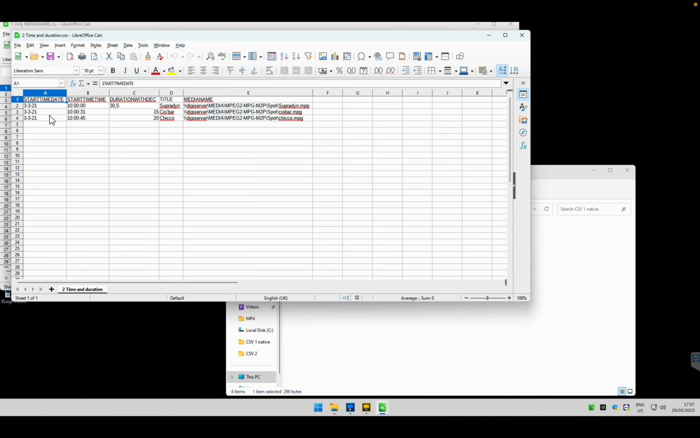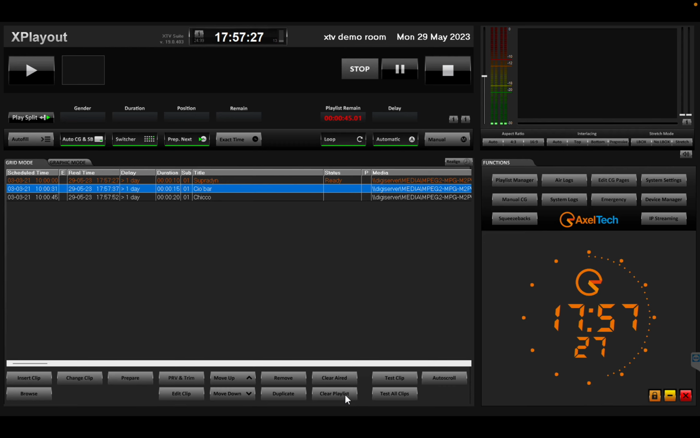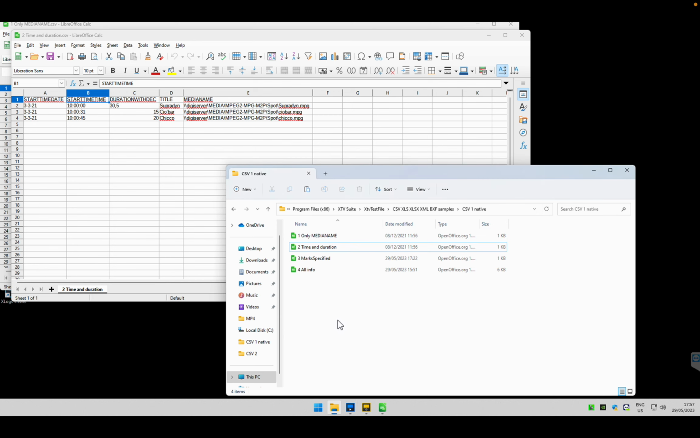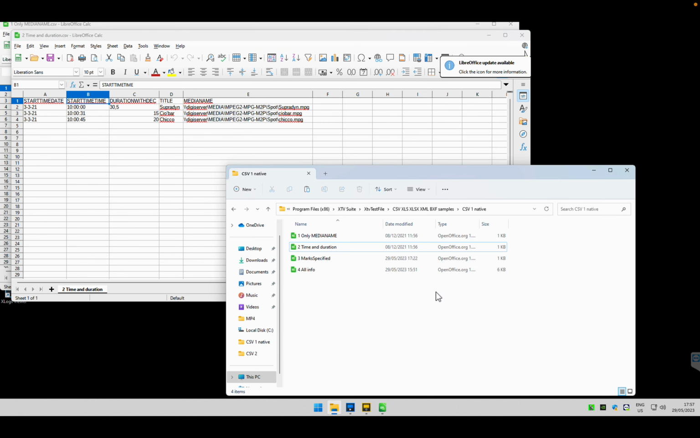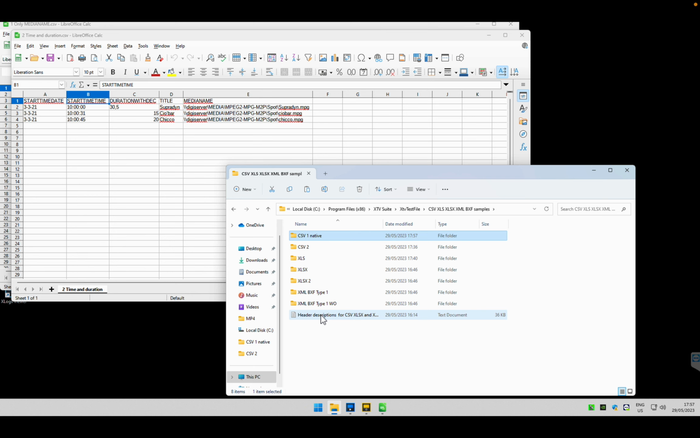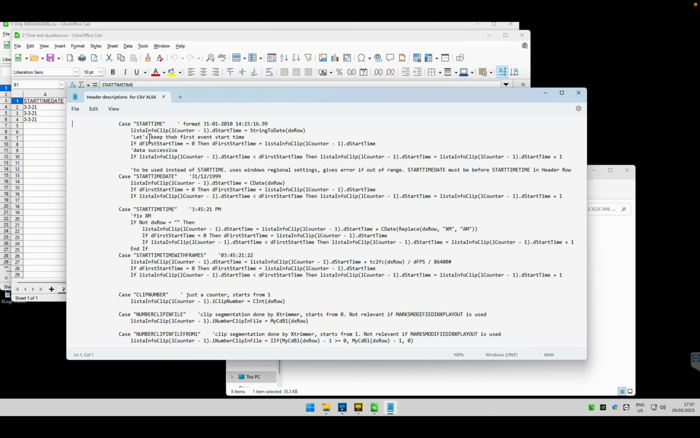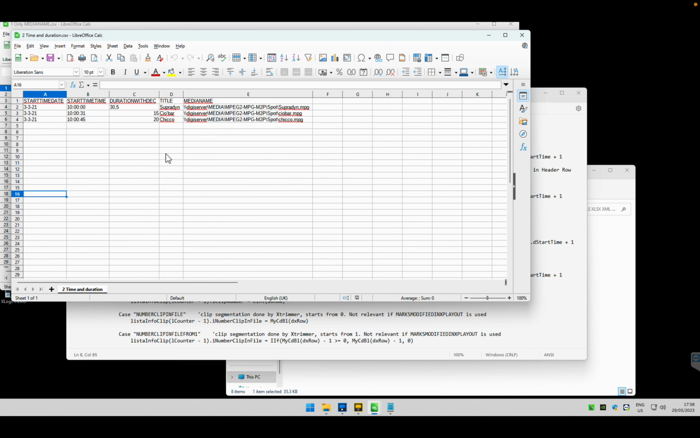The first thing you should notice is that in XPlayout, date and time are actually represented as a single cell. So in this case, my date is in one column and my time is in another column. That's why I have to specify in the headers how to treat that information. And there's a document in the root folder here which exactly explains that to me. In this format, the start time would be the native format for XScheduler. But in this case, I'm telling the system, use a column for the date and use a column for the time. Beware that it uses regional settings, so Windows must be set up accordingly in the control panel.